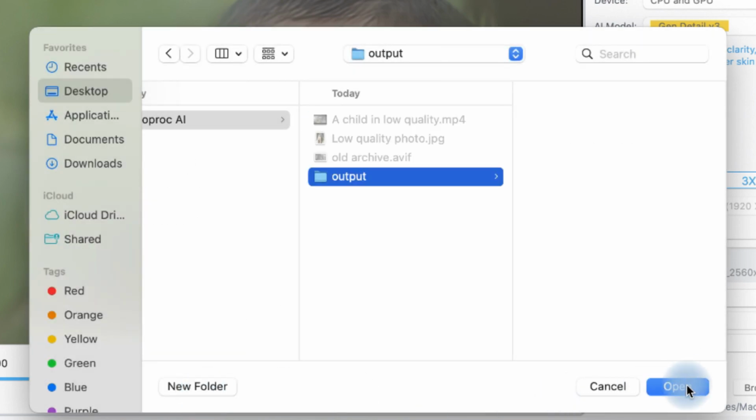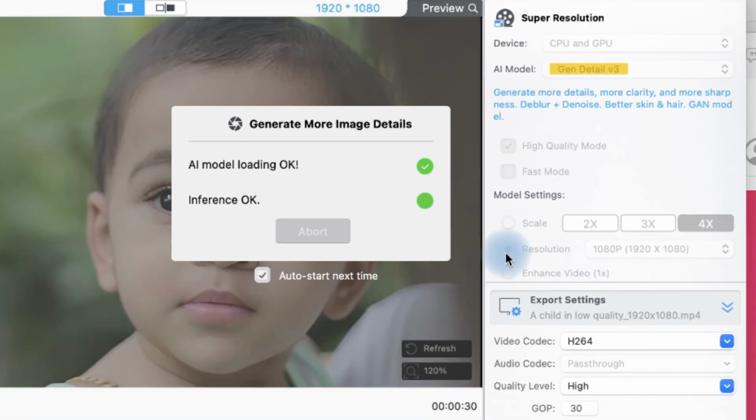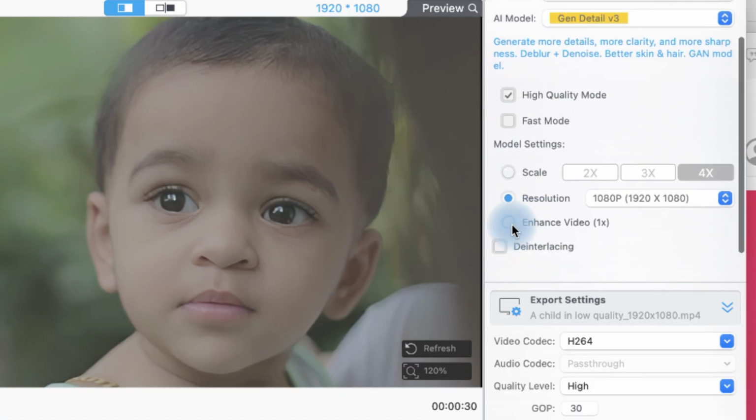And then everything is going to come over here. So once you have everything the way you want it, come down here, that's if you want to use scaling. If you want to use resolution, you can use resolution as well, and it is going to enhance the resolution with just that click. Or you can go to enhance video just by 1x, which is okay depending on your choice.